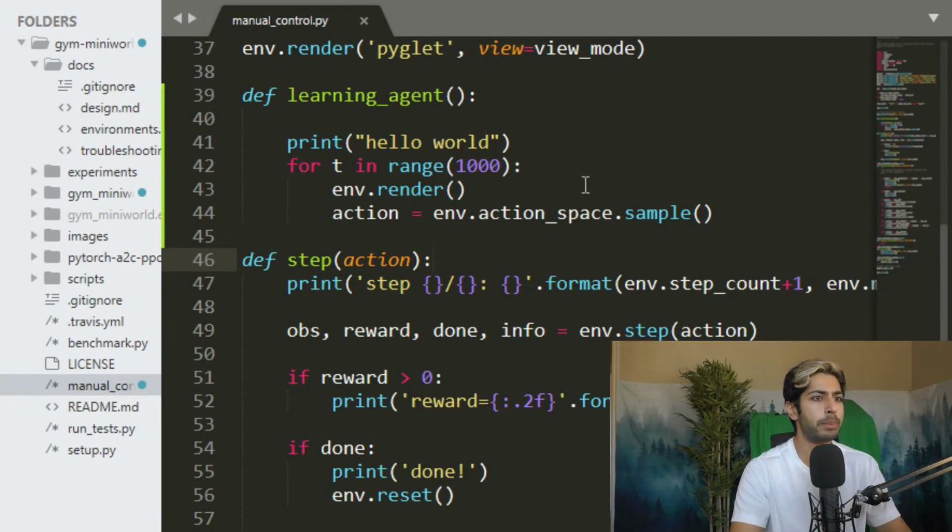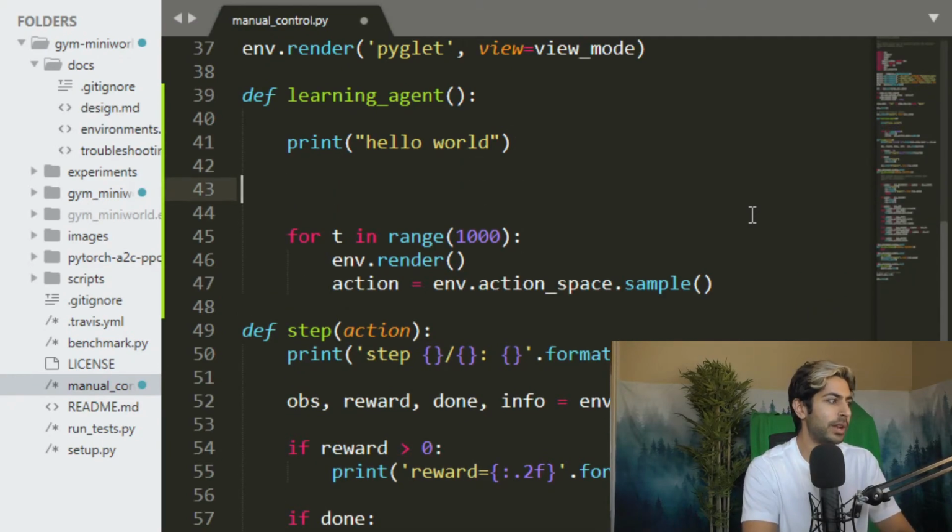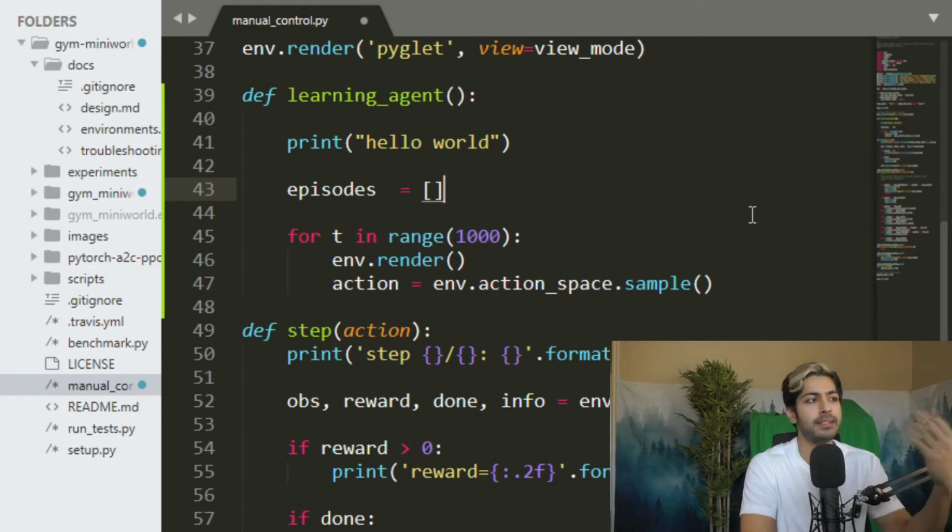So where were we? We were building this learning agent. Right now it's just for 1,000 time steps, performing 1,000 random actions. We want to do something a little smarter than that. So we're going to create a list. It's not static, it's dynamic, because we're going to continually append things to it. We're going to call this list episodes.